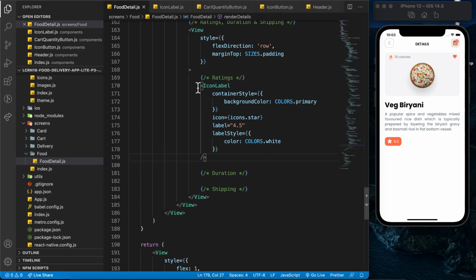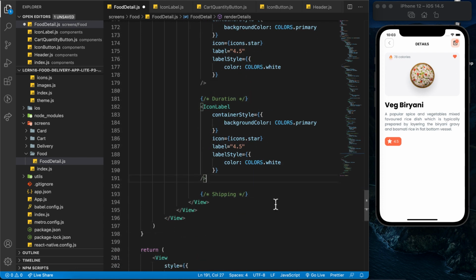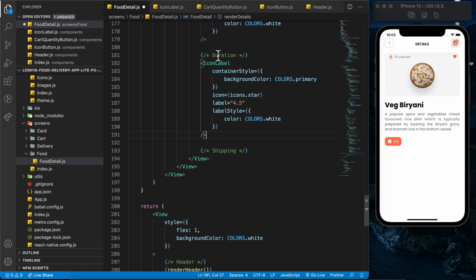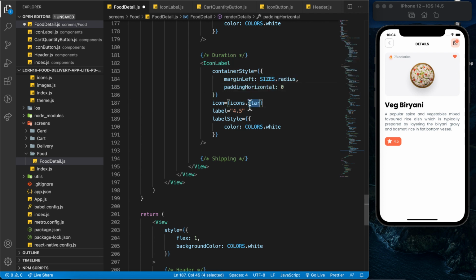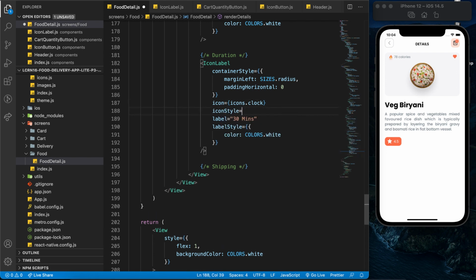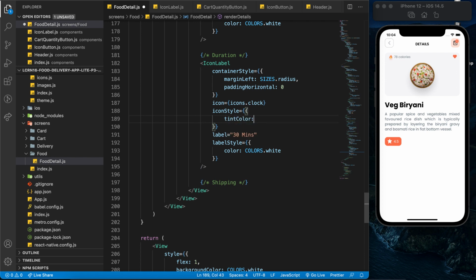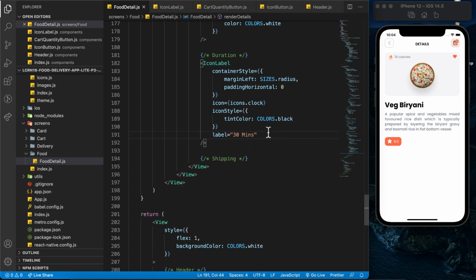Next, I'm going to simply copy and paste it over here since they are the same component. For the duration icon label, I'm going to remove the background color property and change it with margin left, sizes.radius, and also padding horizontal equals 0. The icon is going to be icons.clock, and the label is going to be 30 minutes, and the icon style is going to be tint color, colors.black. And for this icon label, we don't need the label style prop, so simply remove it and save it.